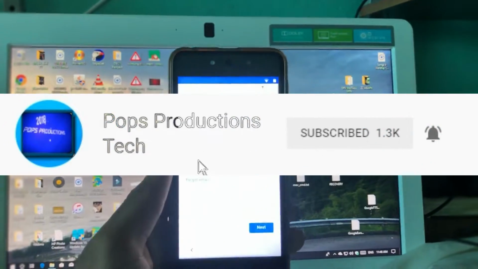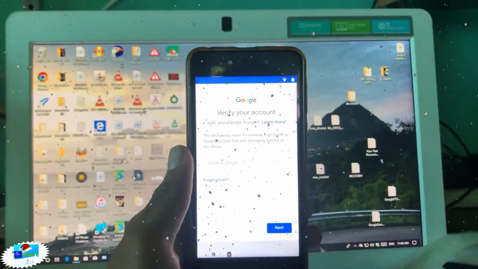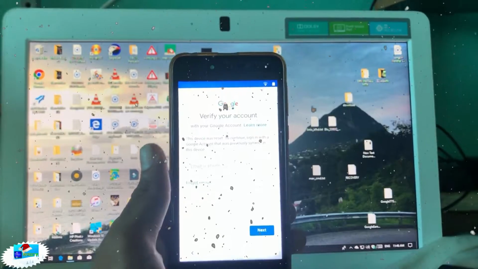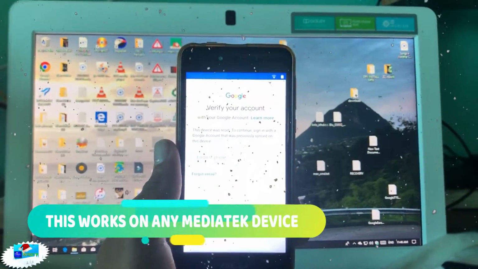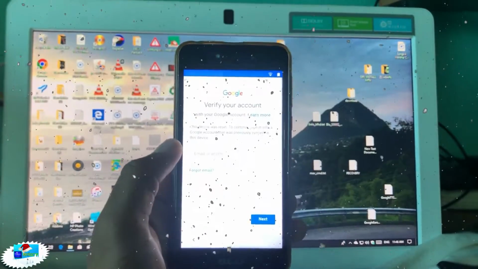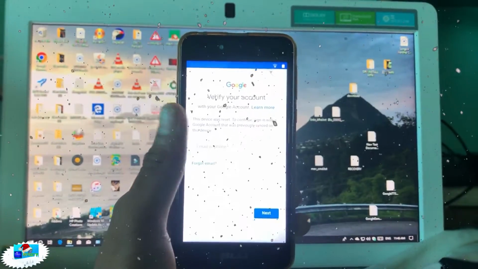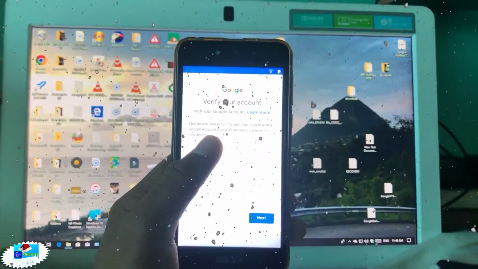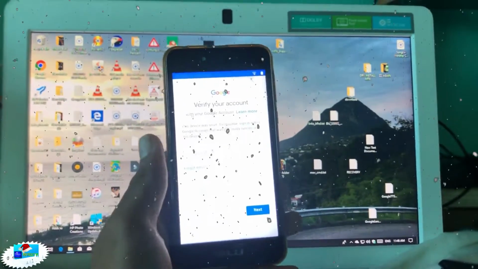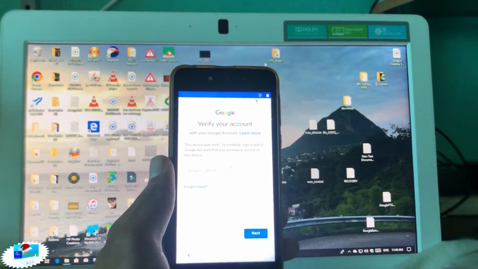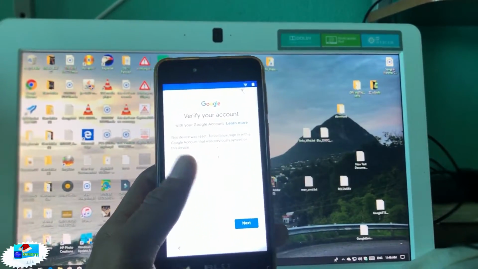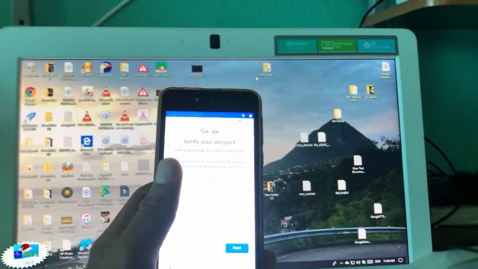Now today I have with me the BLU Grand X, and today I'm going to show you how to bypass the FRP lock on this device. Now it's going to be a bit more tricky, but if you follow me carefully, then you will get how to do it. Now you can see that we're stuck here and we cannot go any further. This is because you forgot your Google account, of course, and I'm sure that's why you are here. So let's get started, and just follow me carefully, and you should get through.